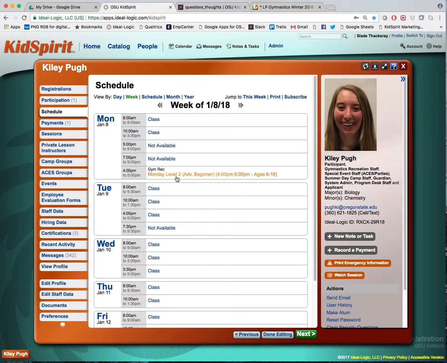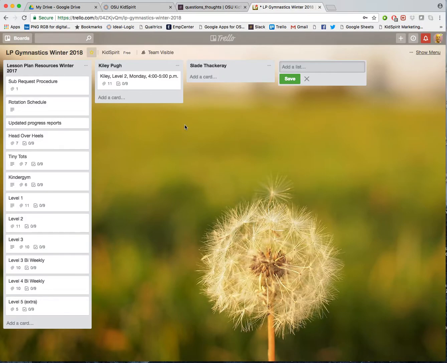But you can see the one class that we're going to be using as an example shown up on her schedule. We see it's Monday level 2, from 4 to 5, and that's the information that we're going to take back into our Trello board. You're going to do this next step for all of your classes. You're going to go back to your card. I'm going to archive this so that I can show you the whole process.